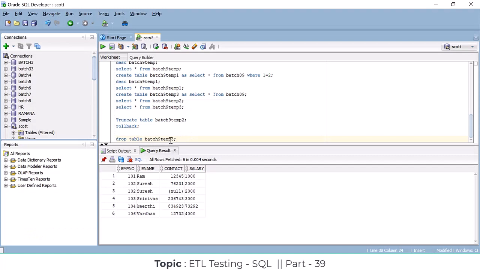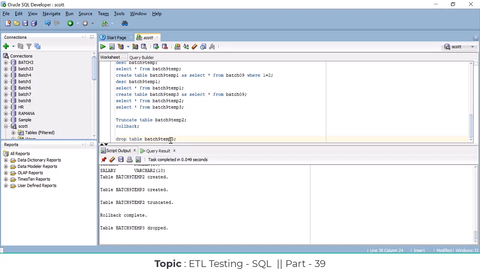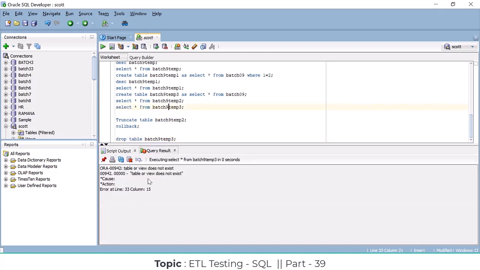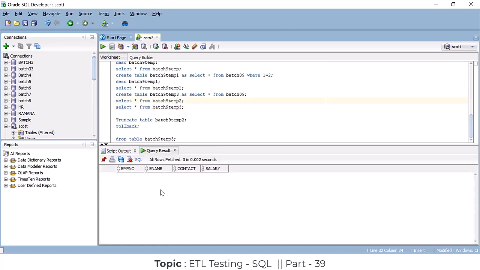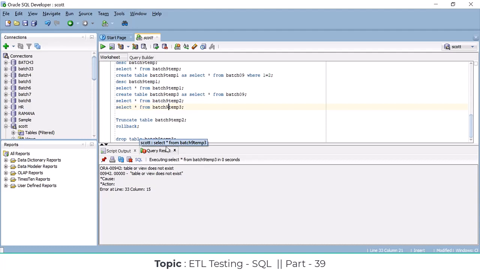Drop table name. If I execute this one, now I am going to select star from the table. See guys, what happened? Table or view doesn't exist. After executing the truncate, only the data is not available, but the structure is present. But after executing the drop command, even the structure, the table itself is removed from the database. That is the reason it shows table or view doesn't exist.